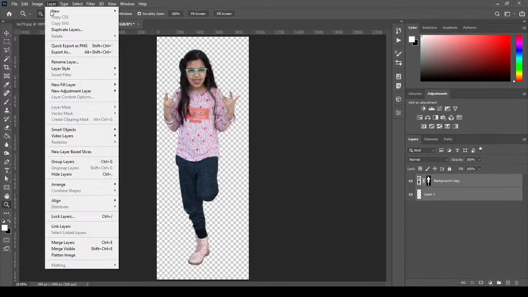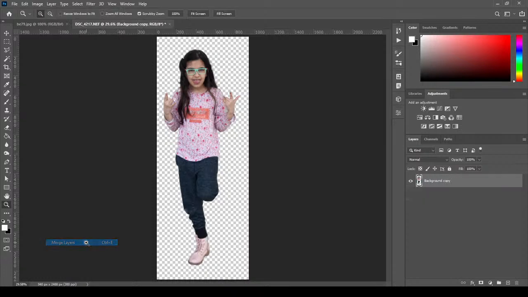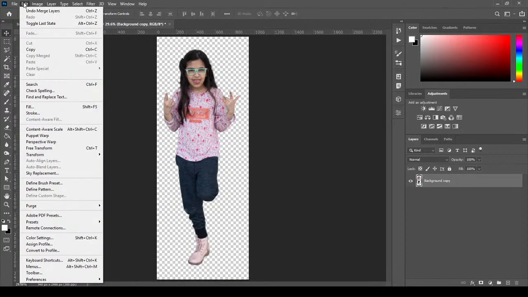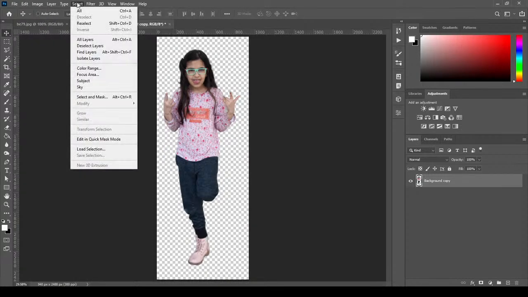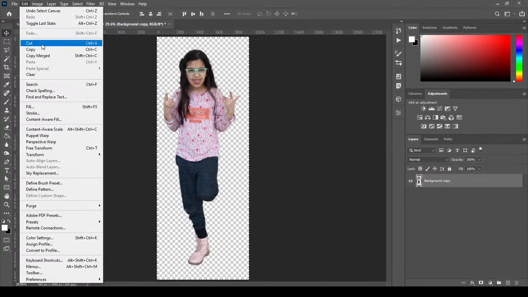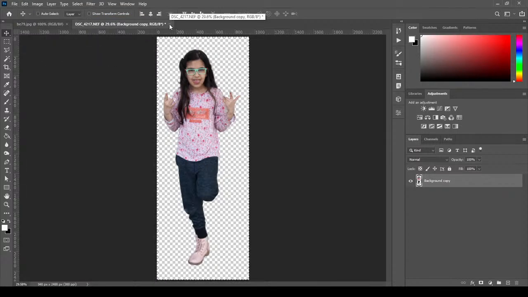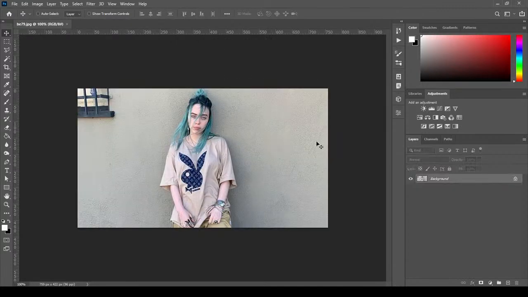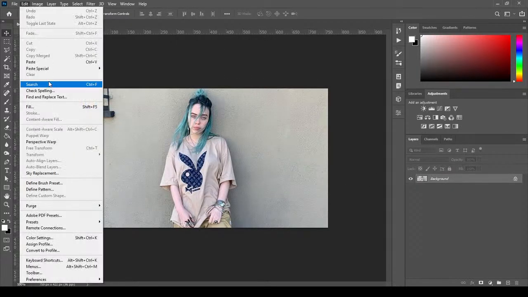So what it will do, I will go to layer, merge layer. So it will merge it, and it will collapse the mask. So the mask is not there. The mask itself has become part of the image. So everything is flat now. So easily now I can copy this whole thing. Okay, select all, edit, copy, and then I will close this and edit, paste.